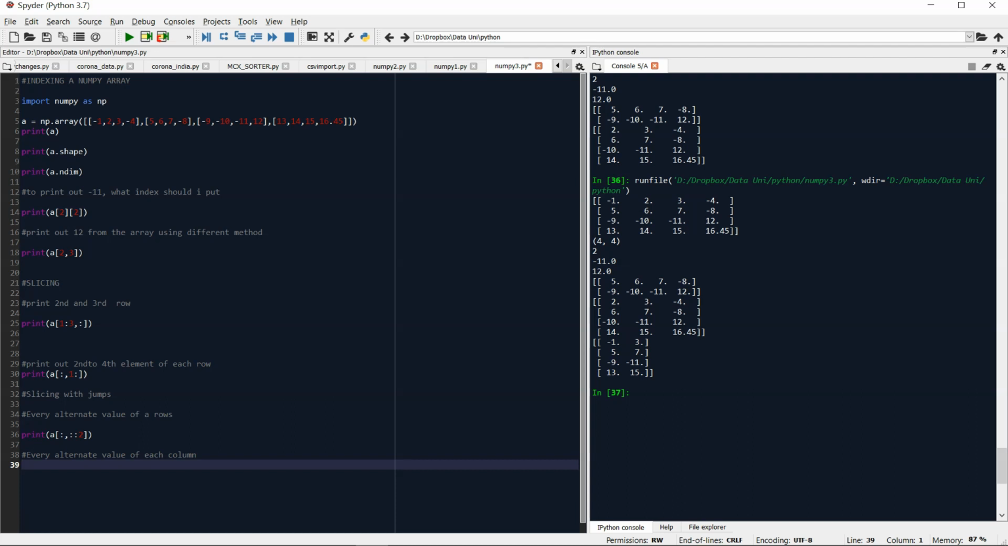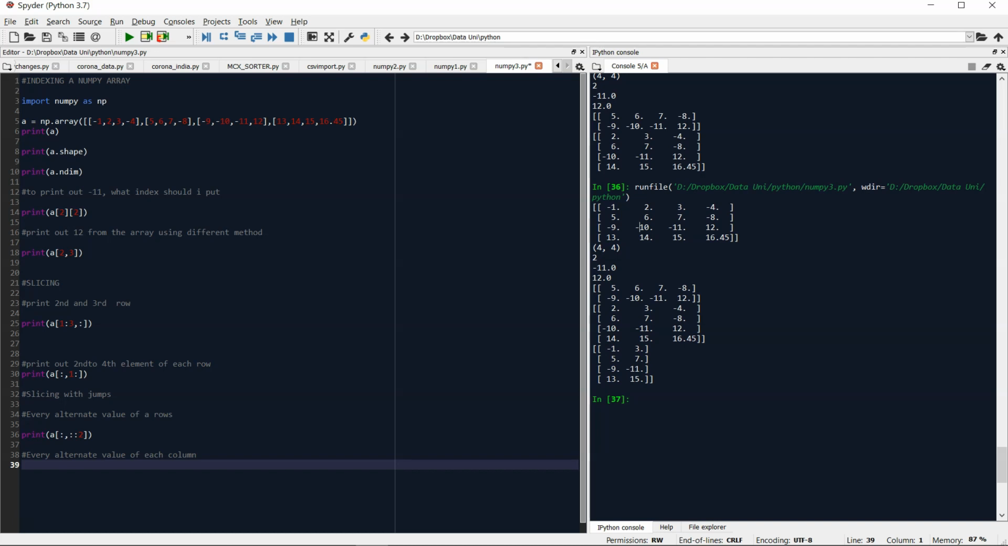So now I want column 1, minus 1, 9, then 2, 10, then 3, minus 11, and 4 and minus 12, every alternate value, right? Now, how do I do that? It's simple. I want all the columns, but I want alternate rows. So, I will start from the starting. I want starting to ending all rows, but in jumps of 2. And I want all columns from start to end.